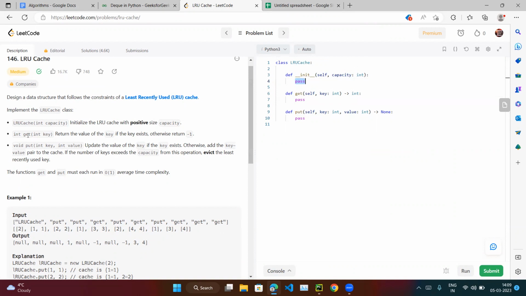In the get function, the key will be given, and we need to return its value. If the key doesn't exist, then we have to return -1, which also seems easy. Let's suppose we have a dictionary in which we store something, and we want a key and the key doesn't exist, we can return -1. So that also looks easy.